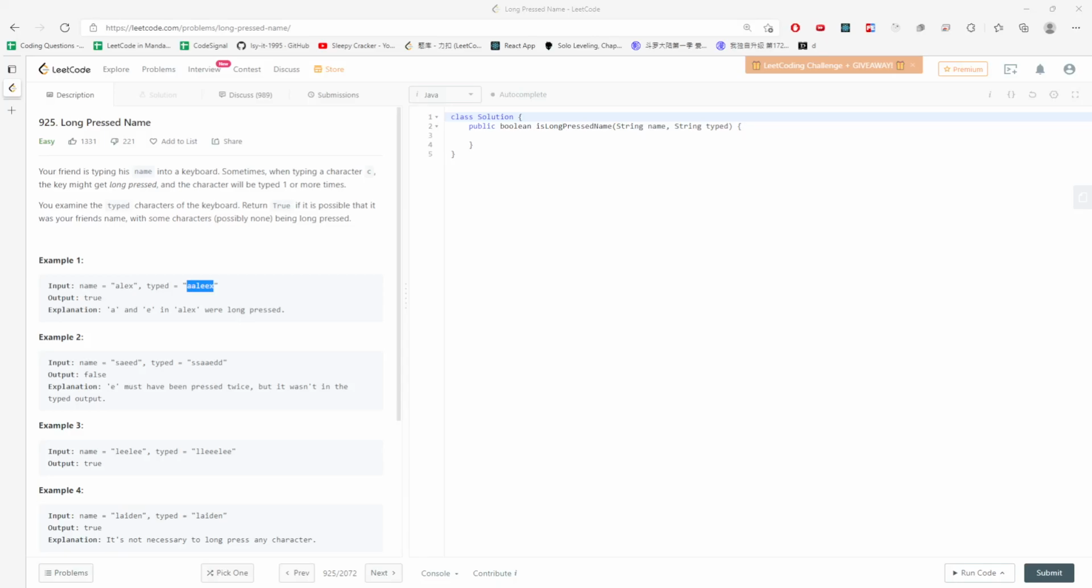Alright, let's talk about Long Pressed Name. Your friend is typing his name into a keyboard. Sometimes when typing a character c, the key might get long pressed and the character will be typed one more time. So this is the example. And you do have to check that the characters in the name string are exactly inside the typed string.